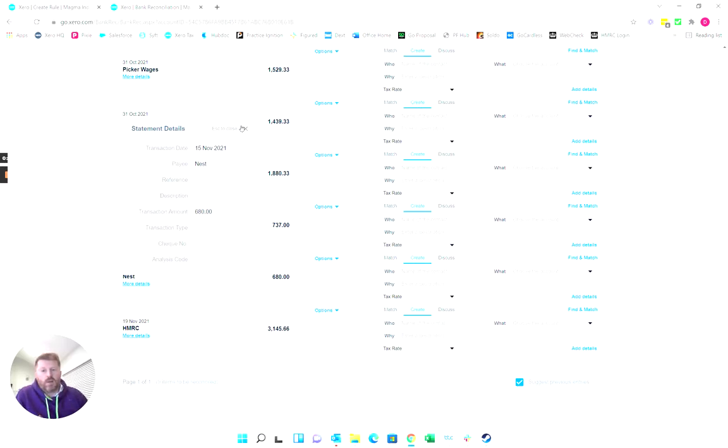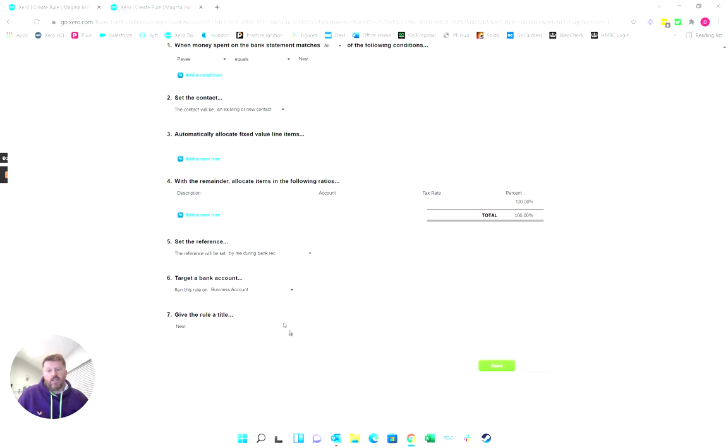reconciling your bank account. So from here in the bank account screen, you can create a bank rule. Now, what's important to note is that bank rules are specific to each bank account. If you had multiple payments going out of different accounts that had the same description that you want to create a rule for, you would have to recreate that rule in each bank account individually.